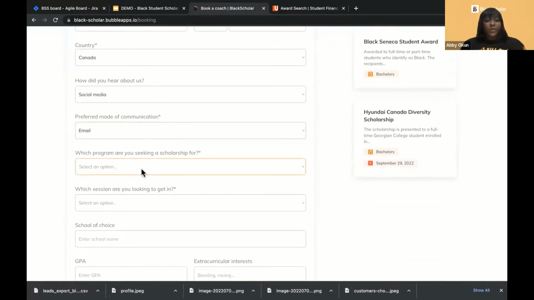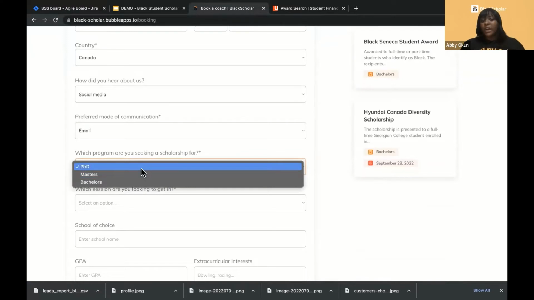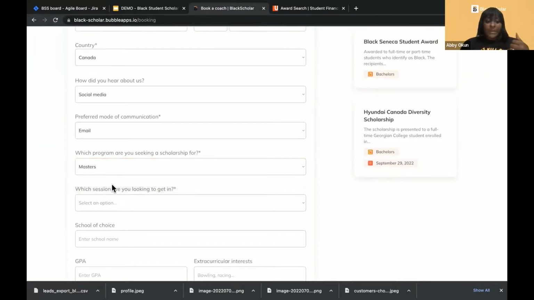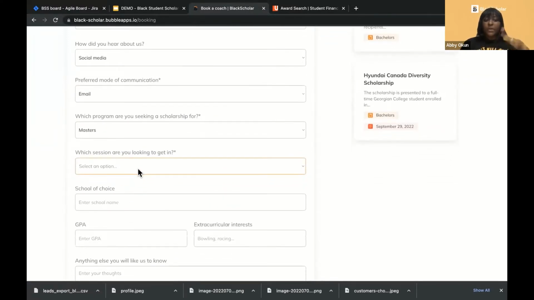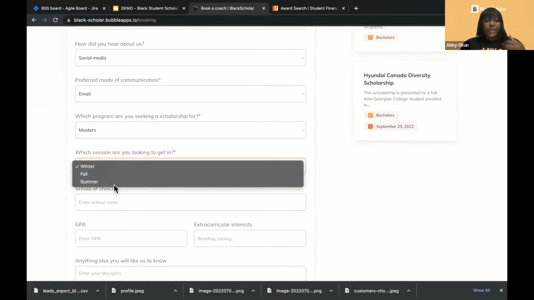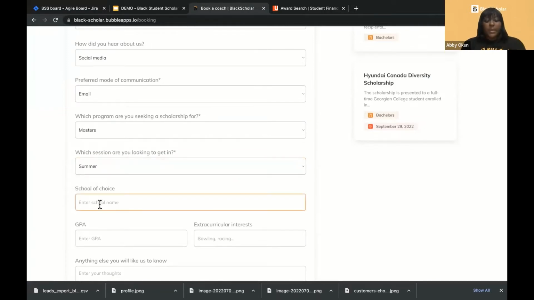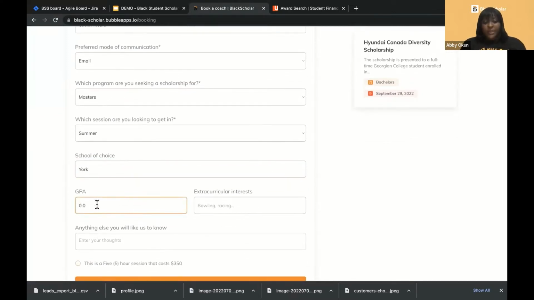We also ask questions like, which program are you looking to get scholarships for? I can just click on masters and it's going to ask, what session are you looking to get into? I can just say summer, and I can put in the school choice, York, for example, and I can put in my GPA if I want to. It's optional as well. So 3.5.